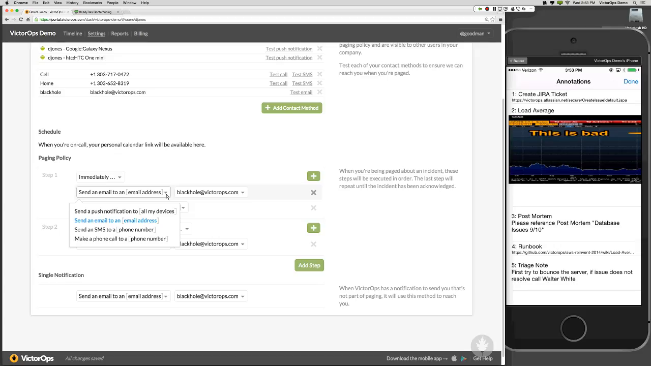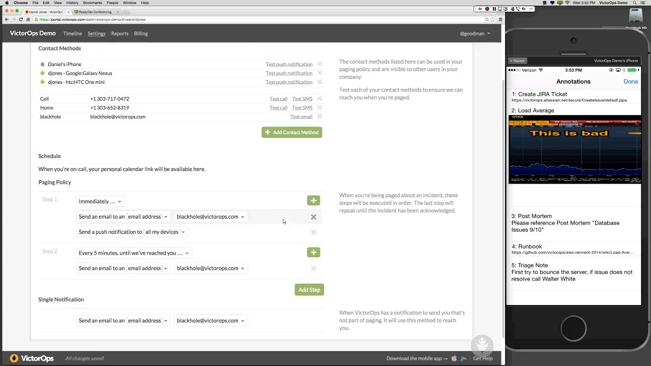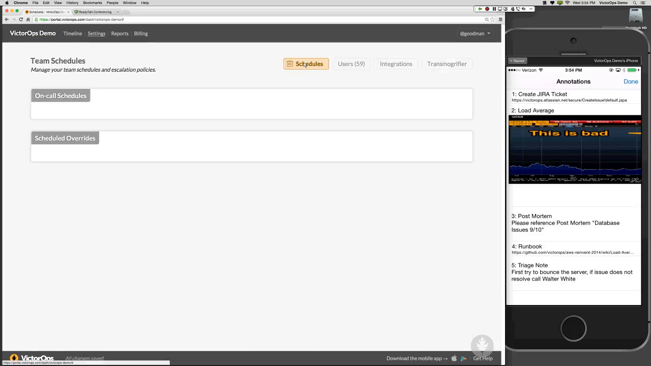There is an unlimited number of steps available for each time-based step. In this example, he's receiving an email as well as a push notification. And after 5 minutes, if we haven't reached him, he will receive another email. But again, each individual user customizes what this paging policy looks like and can incorporate any number of contact methods that they need to be reached. These paging policies are then incorporated into the team schedule.